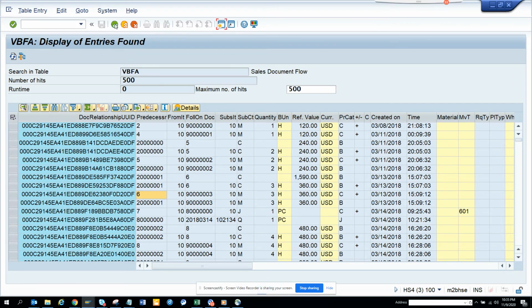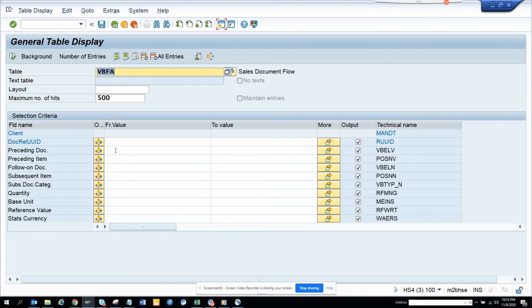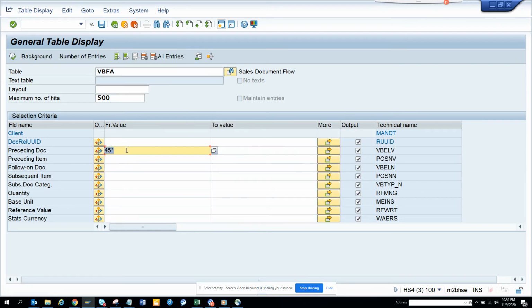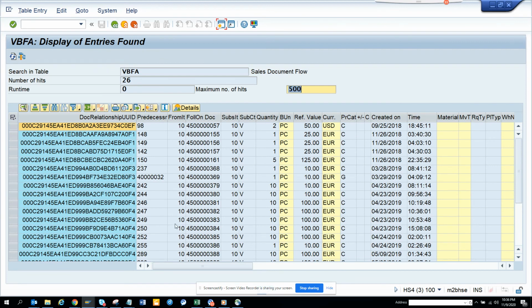Now suppose at any point of time you want to see any document that has a purchase order associated, so you can just do 4-5 star. You will not find anything in predecessor. So I'll just take the X. I'll put this one, 4-5 star, and execute. Here I'll get all the information, whichever sales order has a purchase order associated with it.